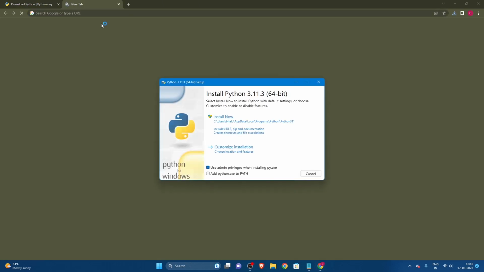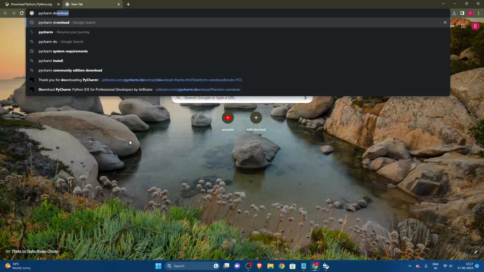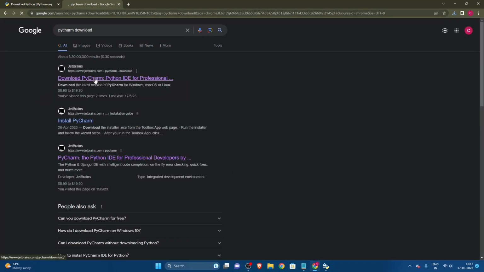Until it's opening, let's install the IDE. The IDE we are going to use is PyCharm. We are going to talk about what an IDE is. First, let's download it.